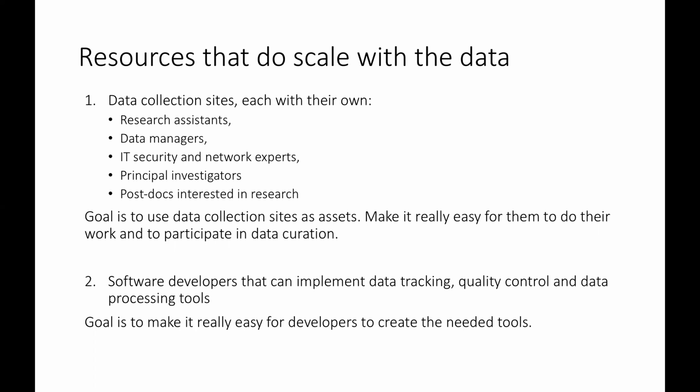So we basically try to integrate the data collection sites into all aspects of the data analysis. The goal is to use them as assets. It should be really easy for them to do the work, and then some. And that additional part we have implemented in ABCD as them being able to take part in the data curation. I will try to explain a little bit what we mean by data curation and how they're able to do the brunt of the work. Most of the actual data curation is handled by all of these different people.